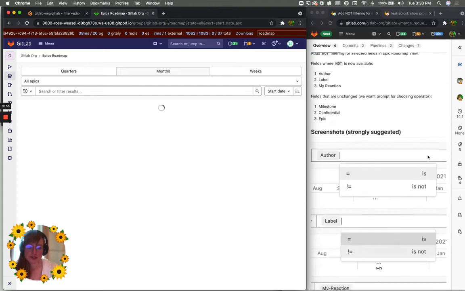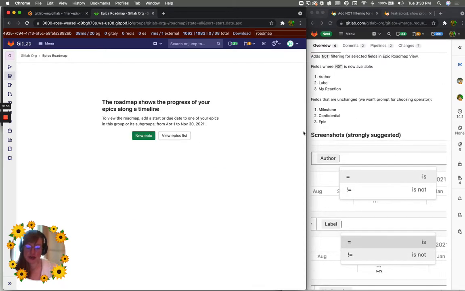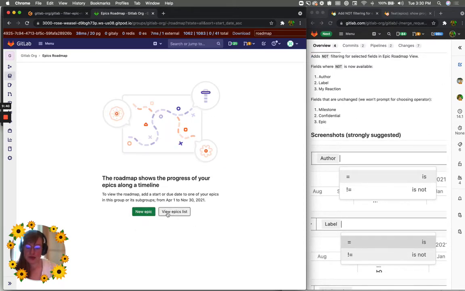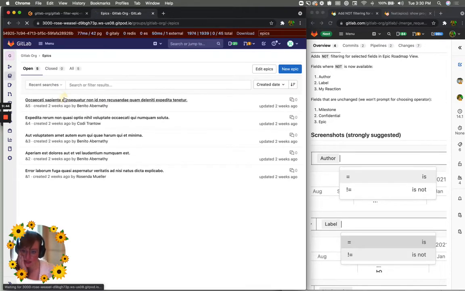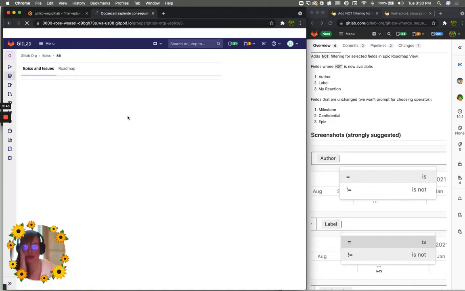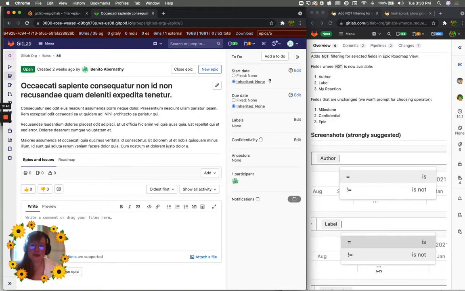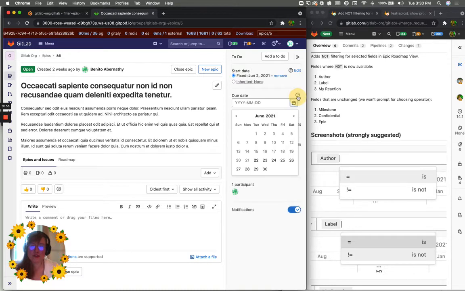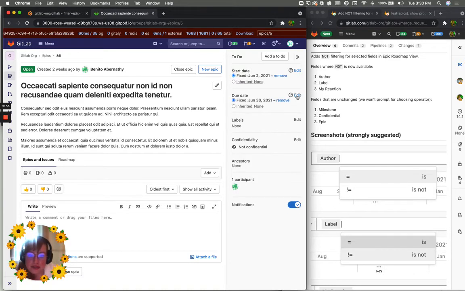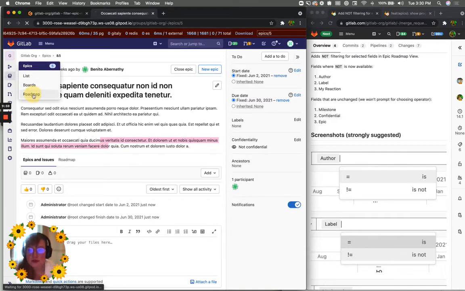Don't think there's any feature flag or anything, so that's okay. Okay, so we need an epic with a start or end date to be able to test this. Well, actually, I don't know if we need that, but I want it, so just add whatever, doesn't matter. It's just to test it out. Cool. All right, go back to roadmap.